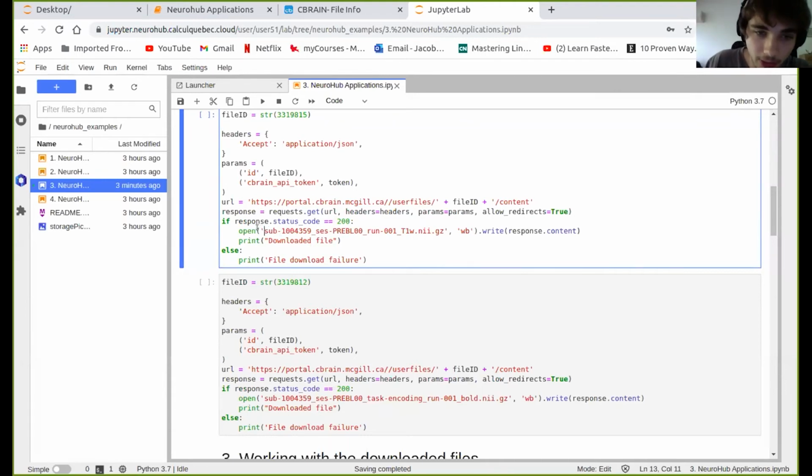So here we will simply choose the file name. I could have named this anything, and it would still work. You can name it hello.nii.gz. Just make sure you get the extension right. We want it to be in write mode, so we're actually writing to the files. And then we'll be writing the response of the call we just made, the API call, to the file.